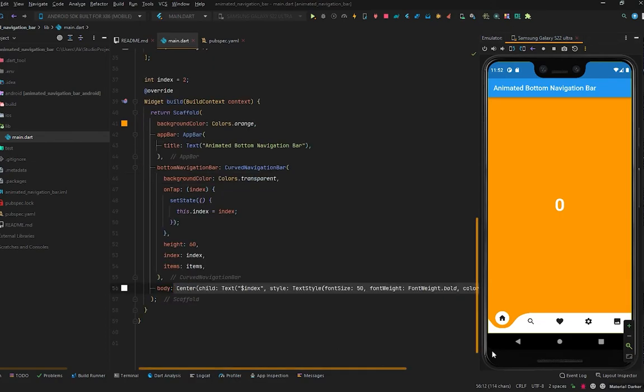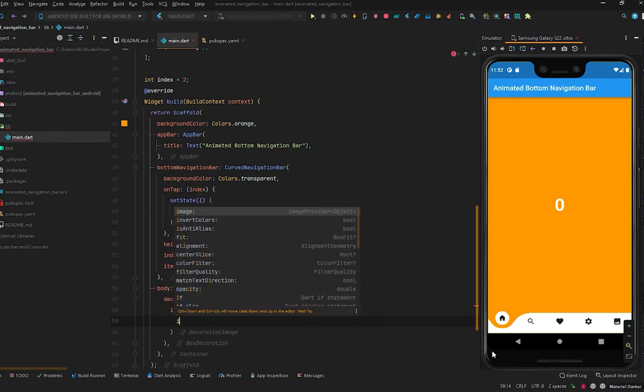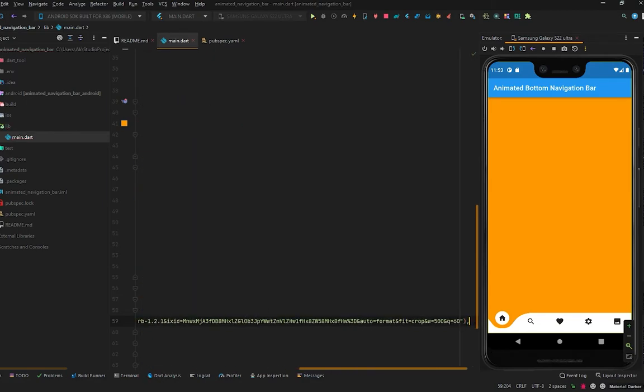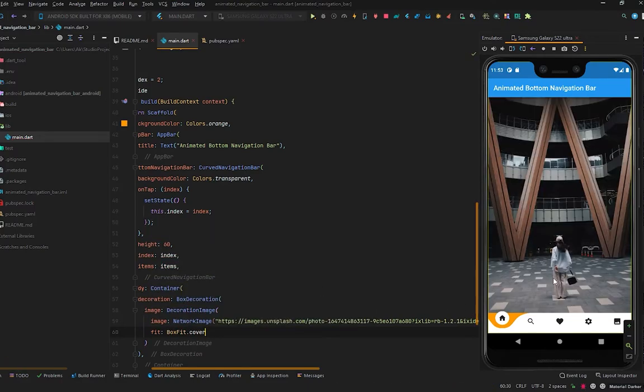Remove this center widget. There will be a container, decoration, BoxDecoration, image, DecorationImage. In the image, we will put the network image and the URL. After this, we will change this fit to BoxFit.cover. Press Ctrl S. After the image is loaded, you can see now the item background color is orange, and there we have an image.